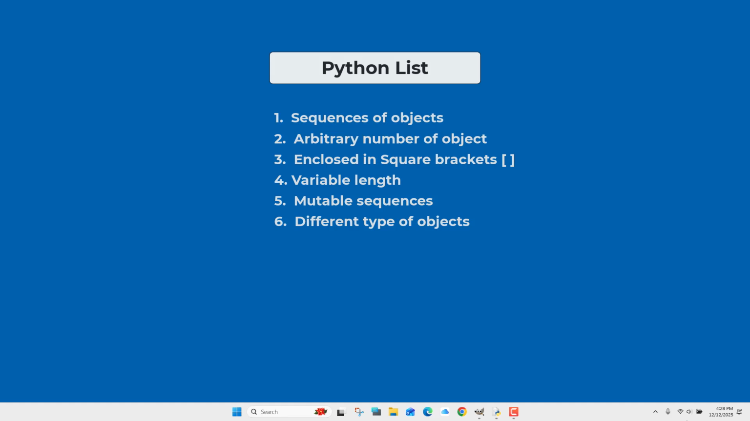In Python, list is a built-in sequential data type. Lists are sequences of objects. They are commonly called containers or collections because a single list can contain or collect an arbitrary number of other objects. It is a sequence of comma-separated items enclosed in square brackets.